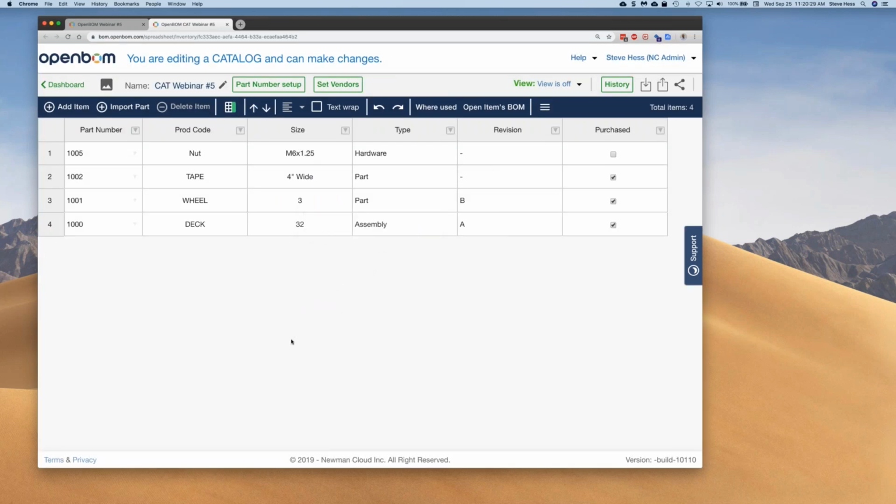Automatically generate some part numbers. Let's add some more parts. What are some of the things that might exist in our skateboard? I click add item, I get the next available part number. Let's say this is an axle, it happens to be 8 inches wide. This is a part, and it's going to be a Rev D. So I just added an axle to my catalog.